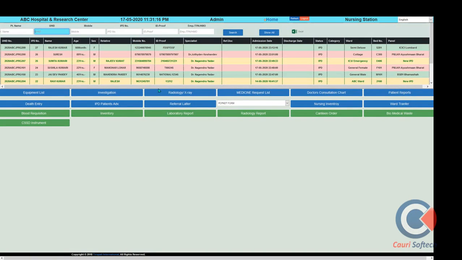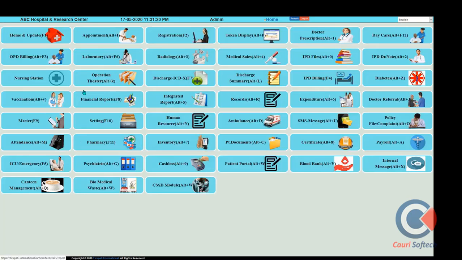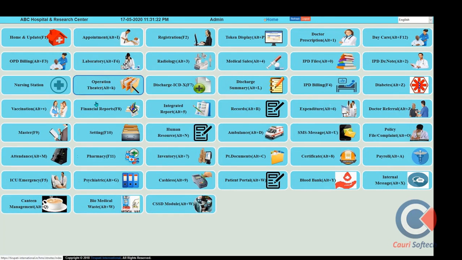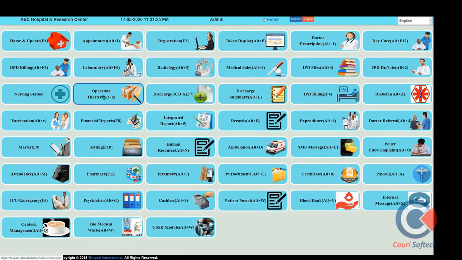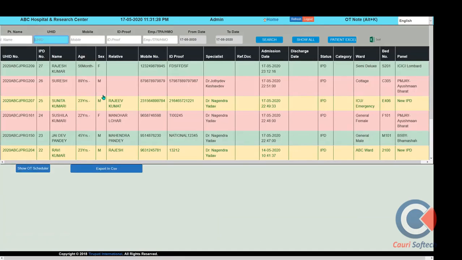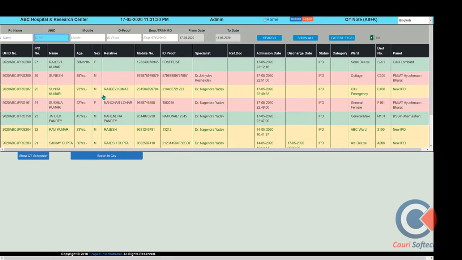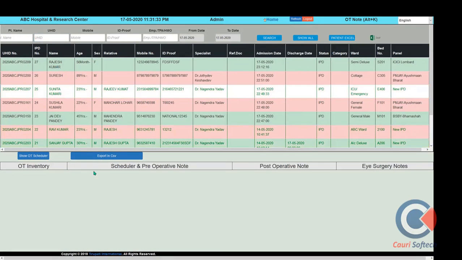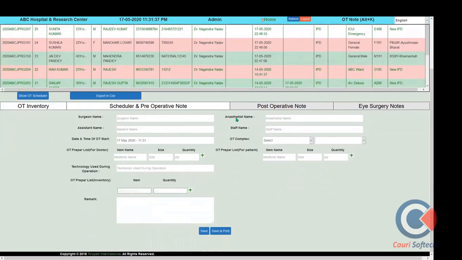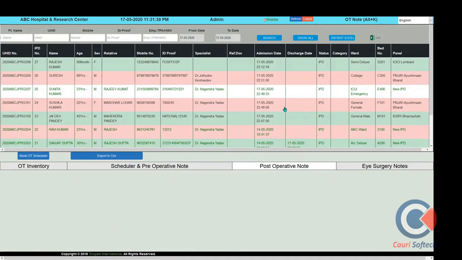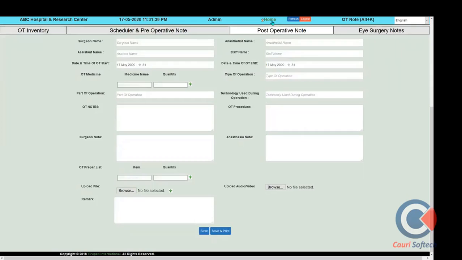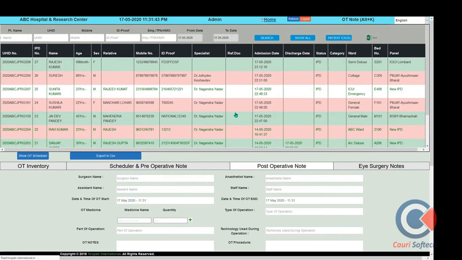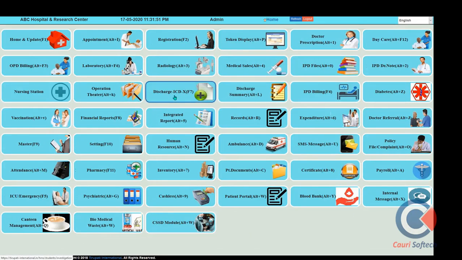This is the nursing station module. There are a lot of features we can explain in a detailed seminar at the time of your personal presentation. The next one is the operation theater module. In the operation theater, we can plan the operations of different patients. We can schedule their information and put pre-operative notes in this section. There is the pre-planning option, and post-operative notes we can maintain here in the operation module of the software. Video files and audio files can also be attached during the operation entry for research and analysis purposes.